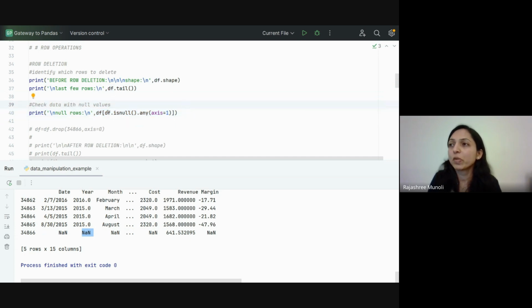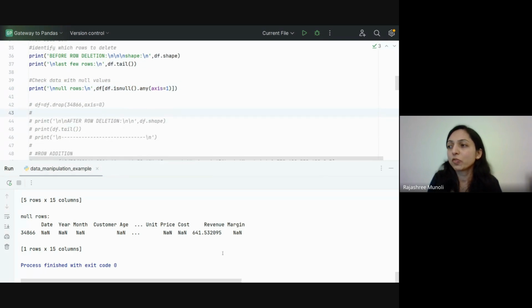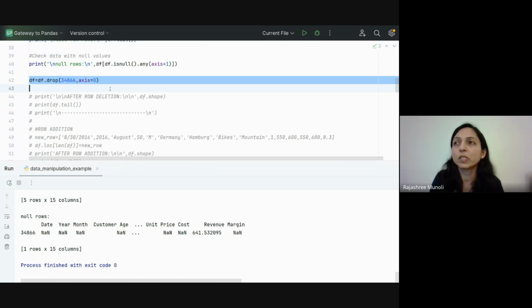In short, we're saying show me the rows that have null values in any of the columns. So axis 1 is columns, right? Which are the rows that have null values in any of the columns? If I run this code, you can see that it's just the last row, 34866. So we can drop this row because it does not add any value. This is how we delete a row.